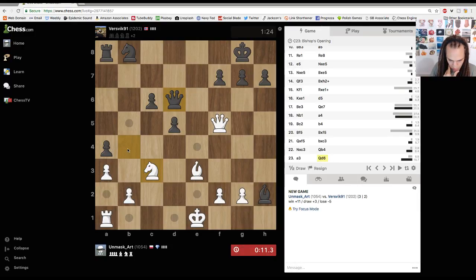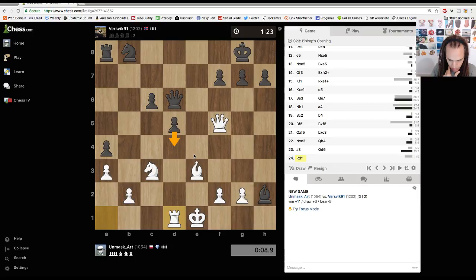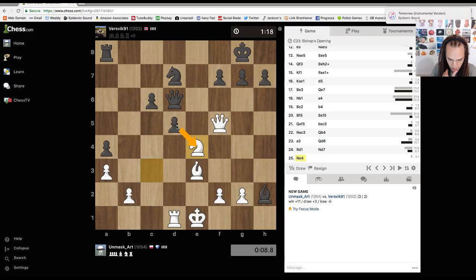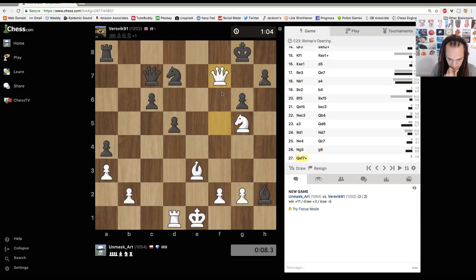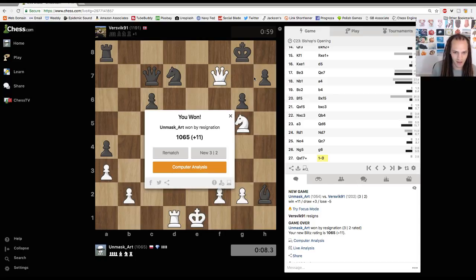Okay, let's see. What can I do here? Gosh, I'm gonna run out of time. Let's go here. He's probably thinking about pushing this. Now I can attack his queen because the pawn is pinned. I think he just lost. It's checkmate. Yep. He lost.